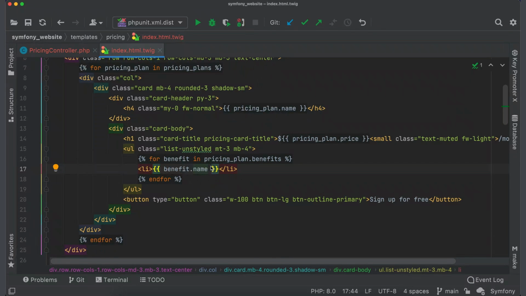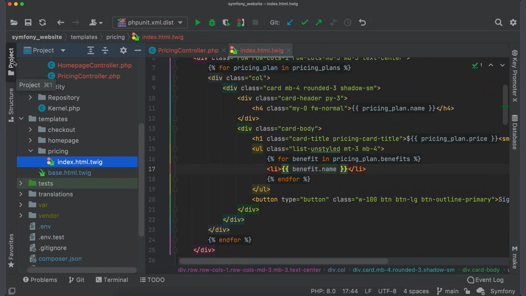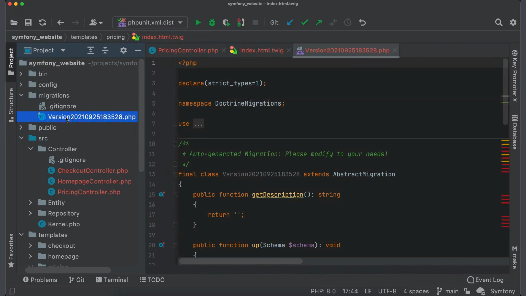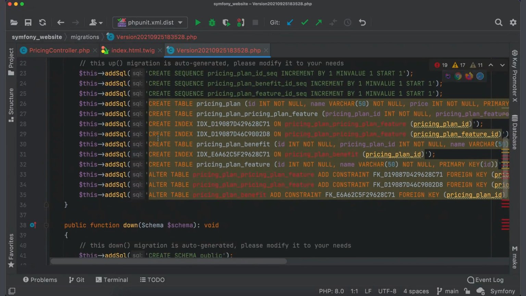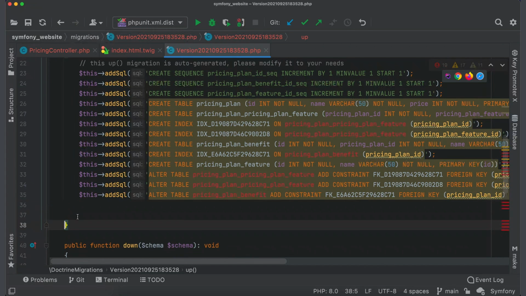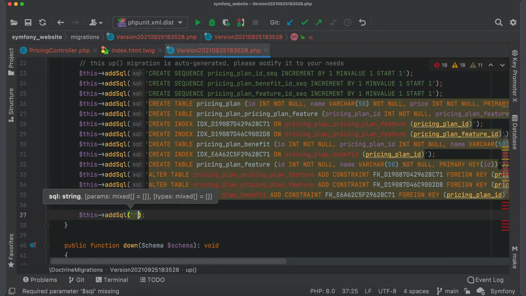Remember that we have created only empty database tables. So now let's add some content. Open migration, and here I will add insert queries with the same information from our example page. This part is a little bit boring and monotone, so I will speed it up.